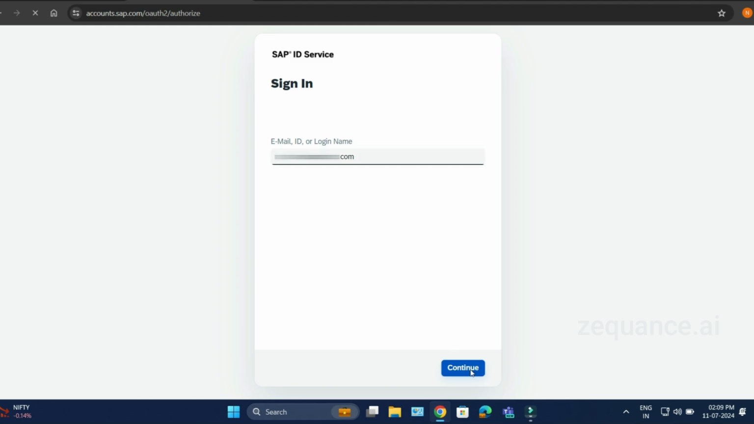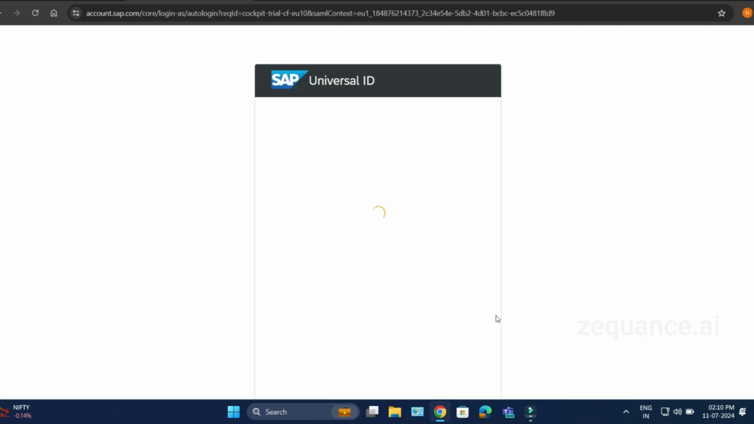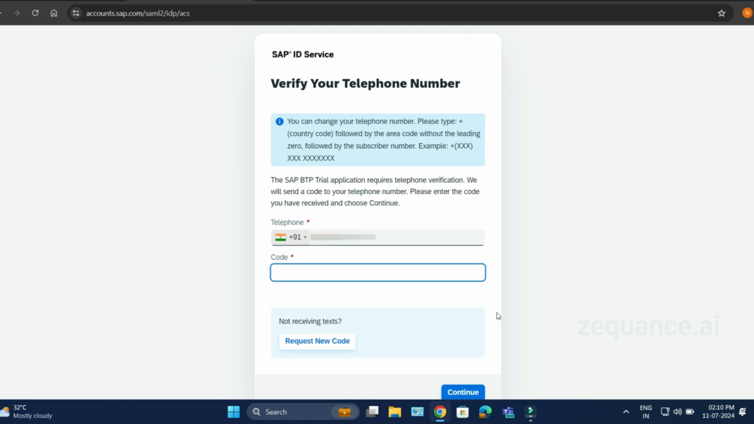Now I'm in the SAP trial sign up link. Okay, so now it is going to create an SAP BTP account for me. Okay, so it is now signing me in with the SAP Universal ID which I have provided. That's cool. All right, now, oh, I have to verify my telephone number as well. Interesting. So I have to put in the code that I have received on my phone. Let me put in the details here. I'll click on continue.